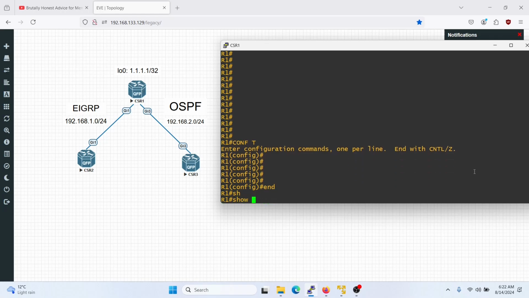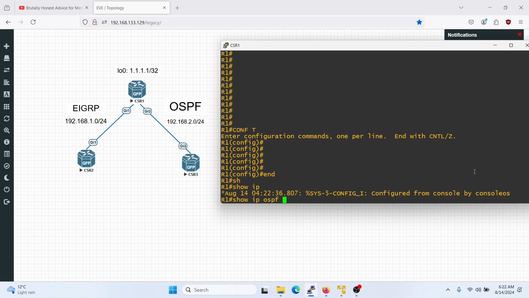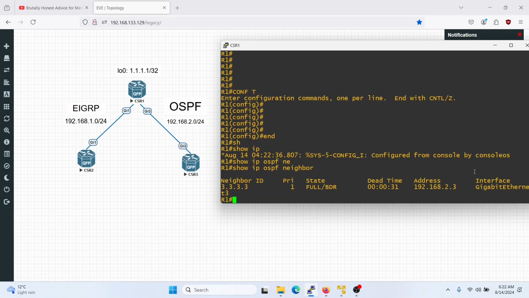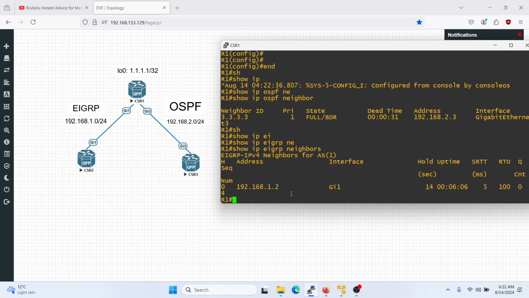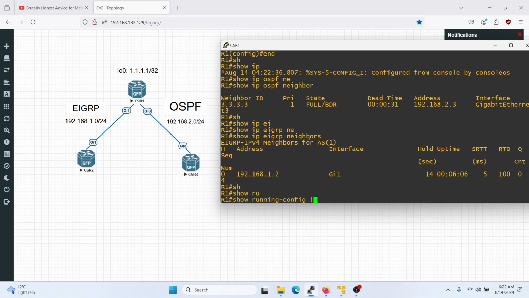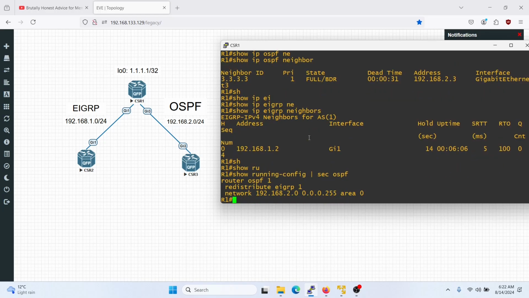So let's see if I have neighborship. Show IP OSPF neighbor. There, router 3 is the neighbor here. And then show IP EIGRP neighbors. There. So we have a neighbor here also. Let me just show you the configuration. It's pretty basic.